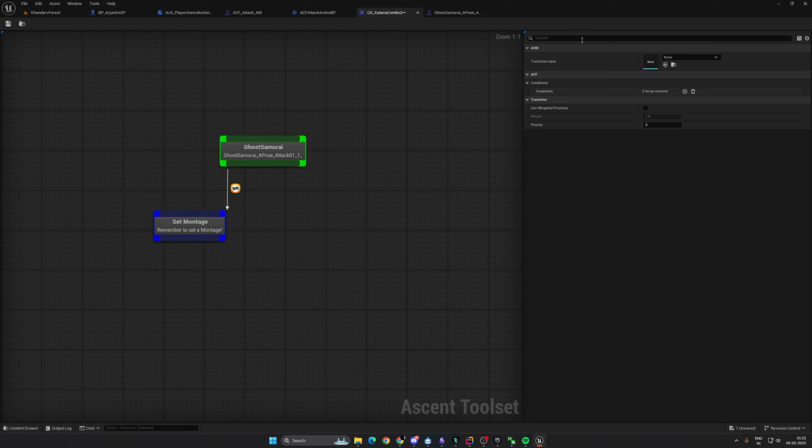So the transition is of type a transition input, like which input is going to trigger that transition. So for now, we'll just select attack input. And then you can also add conditions and then use these priorities and everything. We'll come to that later, but first let's set up a default montage, a simple montage for now.